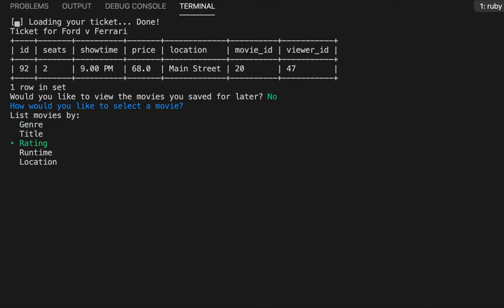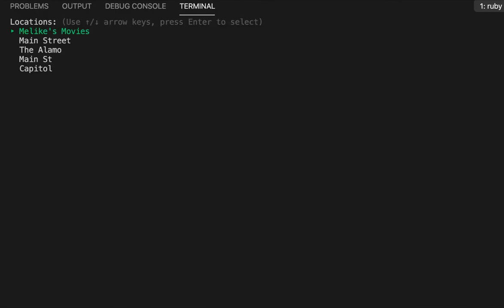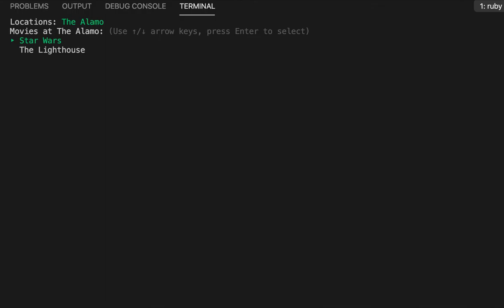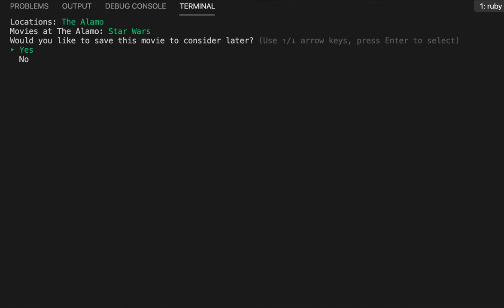We can go ahead and check out one more functionality, which is tickets by location. So if we can only make it to maybe the Alamo this time, we can't make it to another location, we can head in there. These are the movies playing at the Alamo. So let's see Star Wars.